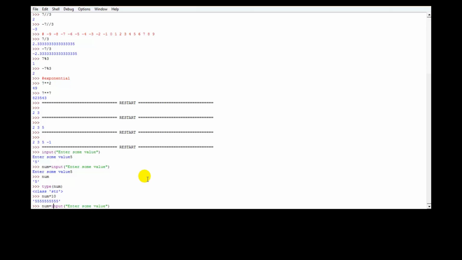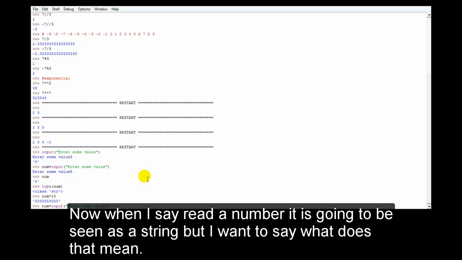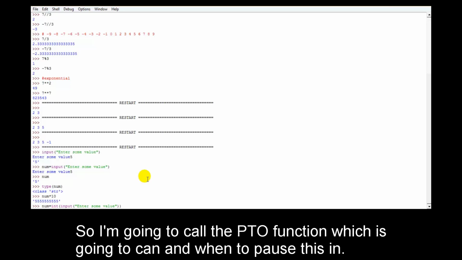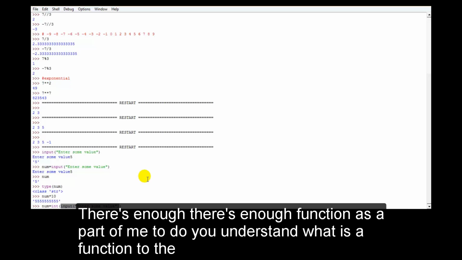Now when I save this particular input to num, it is going to be saved as a string, but I want to save it as an integer, which means this entire thing needs to be converted into an integer. So I'm going to call the integer function and pass this inner function as a parameter. Do you understand?